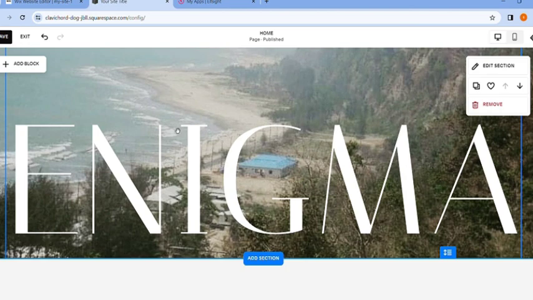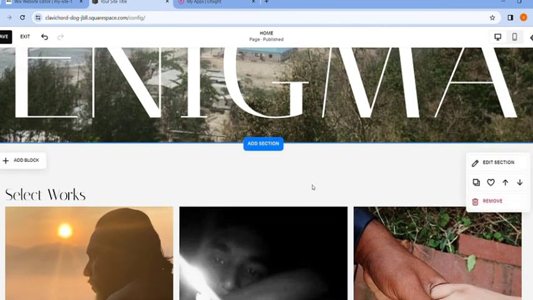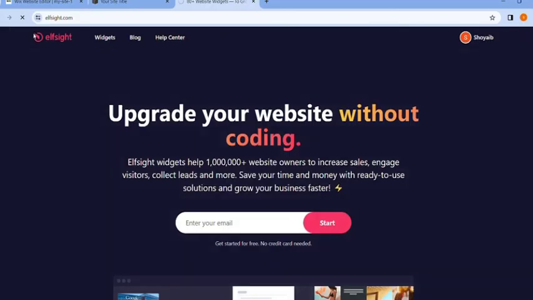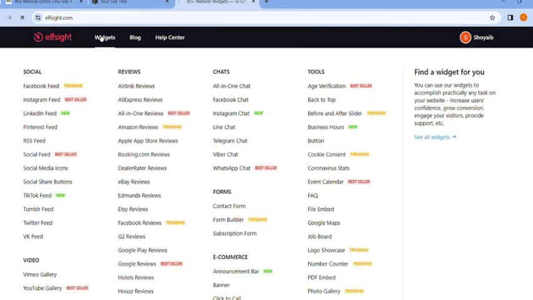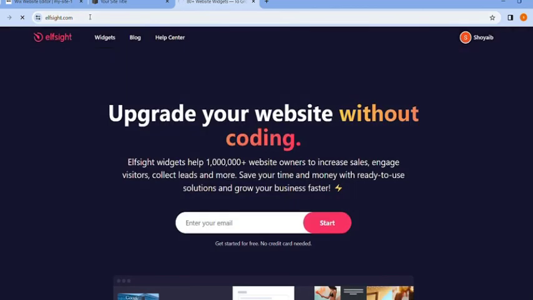So the first thing you want to do is to go and open your Squarespace website editor. So this is an example. This is my example website. Now you want to open a new tab and go to this website called elfsite.com. From here you want to create an account or log into your account. So if you don't have an account yet, you can just simply enter your email here and click on start.